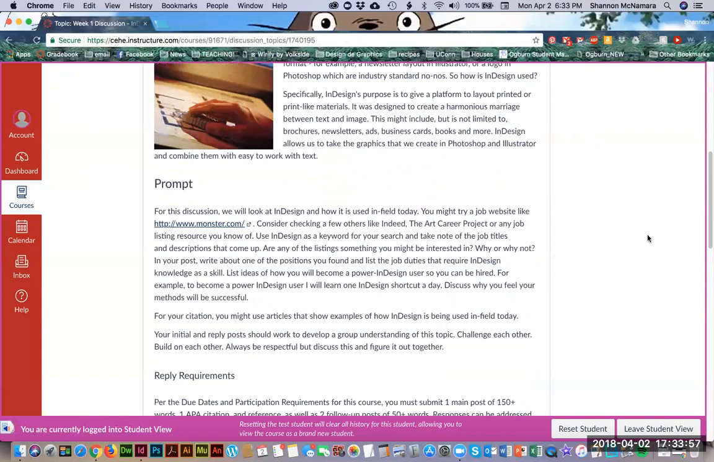you might try a job website such as monster.com, or consider checking a few others like Indeed. I think Indeed.com and the navigation of Indeed is a lot easier to use when you're trying to find jobs that require InDesign. I personally would use Indeed.com. I think you're just going to have less junk that you need to sift through. You can also check out the Art Career Project or any job listing resource that you know of. But again, I definitely suggest Indeed.com.